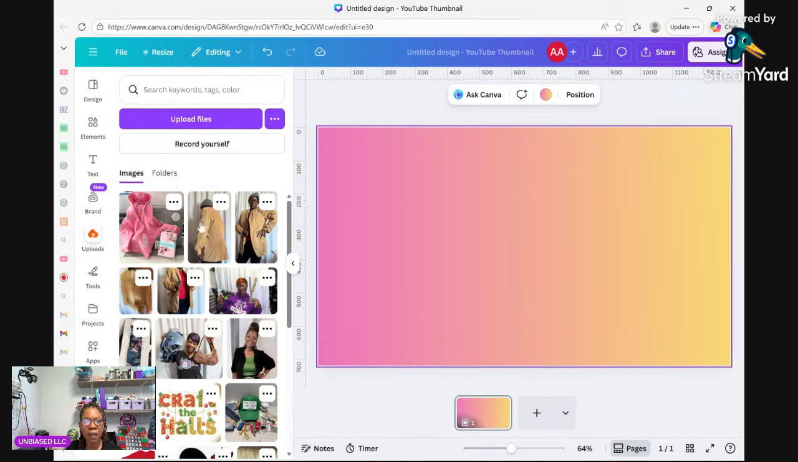What uploads is, is everything that you have uploaded from your computer, mobile device, tablet, iPad, whichever one you're using. Those pictures will come up in the uploads folder. Okay. If you need to upload your photo, let me show you how to do that.